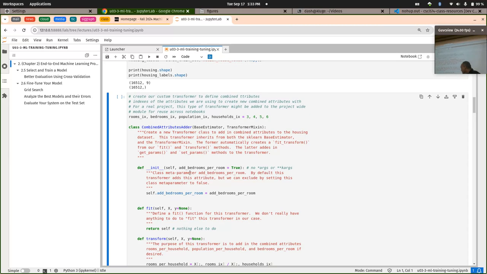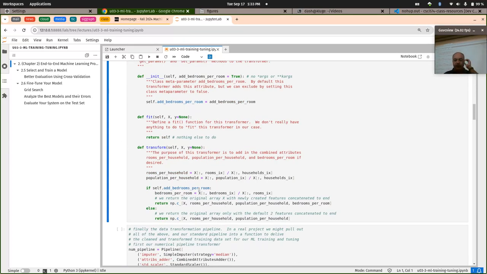In this case, we don't really have to do anything for fit, but on the transform, as was discussed, we're adding in some new attributes that we didn't have in the original data, that, if you did the readings on this chapter, were proposed to work better than the features we originally have. So adding in an attribute for the number of rooms on average per household and the number of people in our household. And this one can also add a third feature if we need to, bedrooms per room. So we have rooms per household. And I can't remember exactly why it's not bedrooms per household, but it's a similar kind of idea.